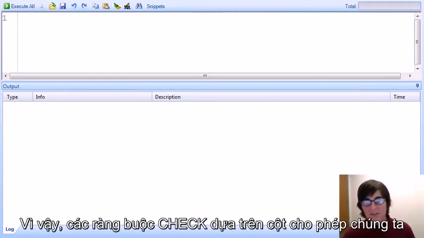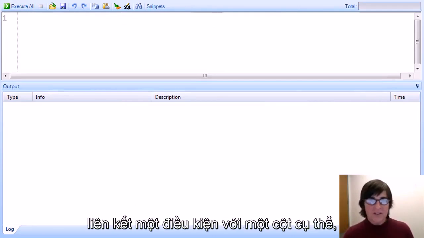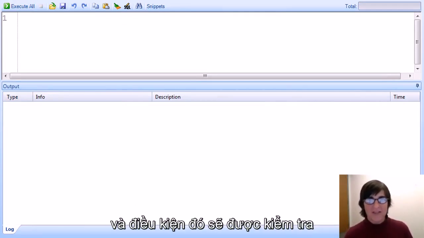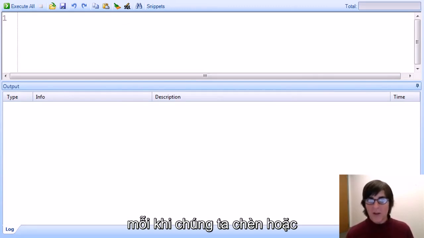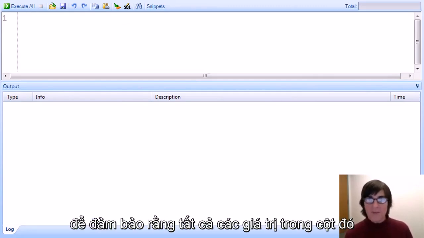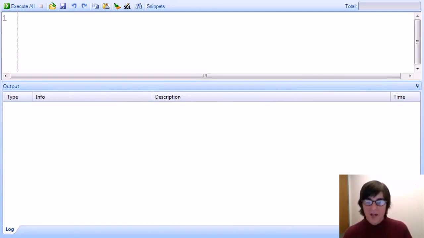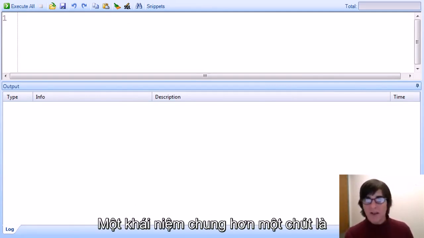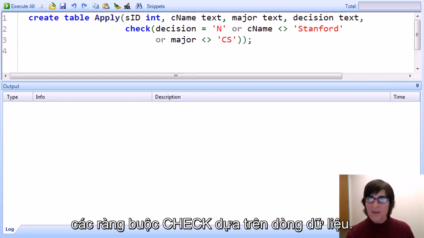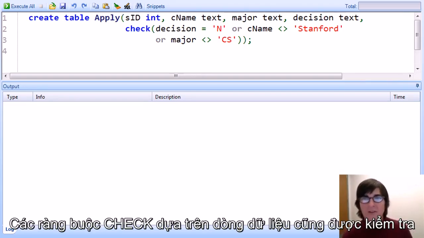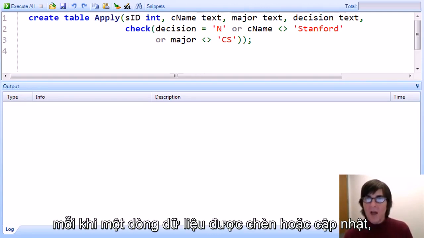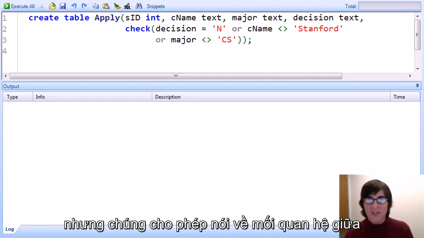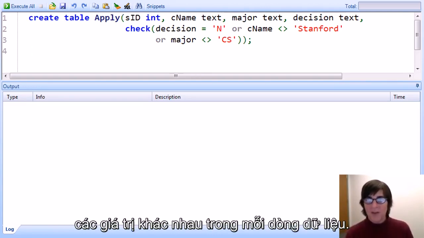So attribute-based constraints allow us to associate a condition with a specific attribute, and that condition is checked whenever we insert a tuple or update a tuple to make sure that all of the values in that attribute satisfy the constraint. A slightly more general notion is tuple-based constraints. Tuple-based constraints are also checked whenever a tuple is inserted or updated, but they're allowed to talk about relationships between different values in each tuple.